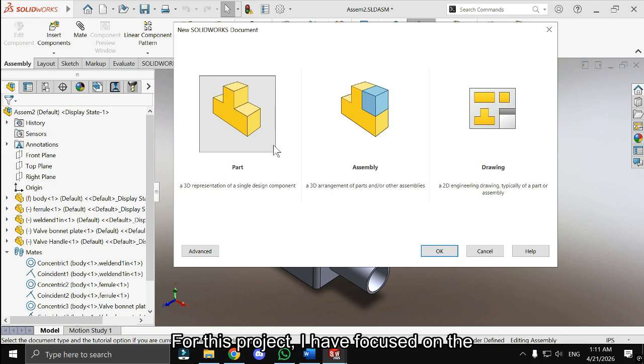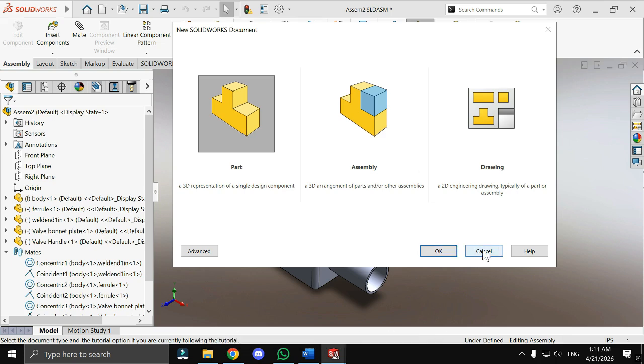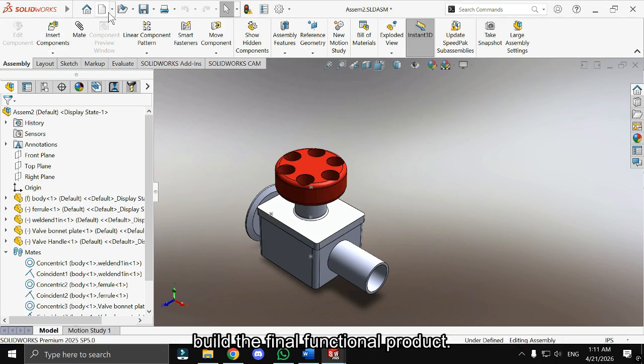For this project, I have focused on the housing and the external assembly only, according to the relevant standards. Now, when it comes to 3D modeling, SOLIDWORKS offers some advantages over AutoCAD. I'm going to highlight those as we walk through the model. Okay, so to start, notice that in SOLIDWORKS, we can choose to work in a part file or an assembly file. Assembly is where we align individual components to build the final functional product.